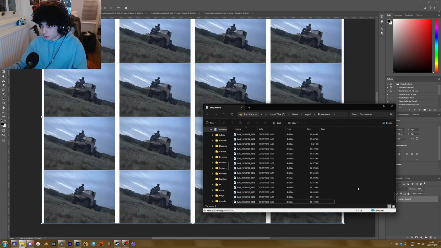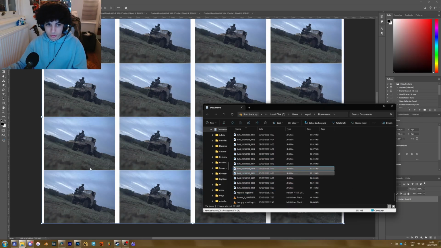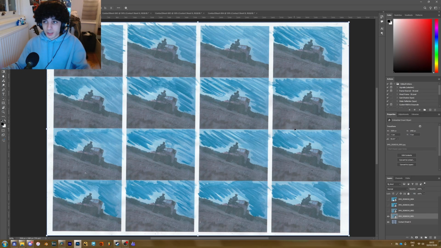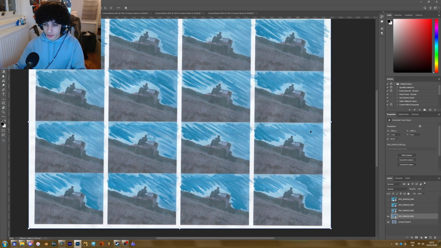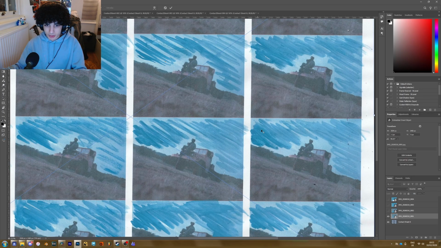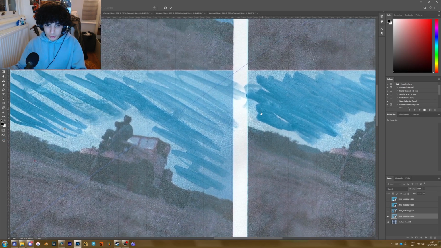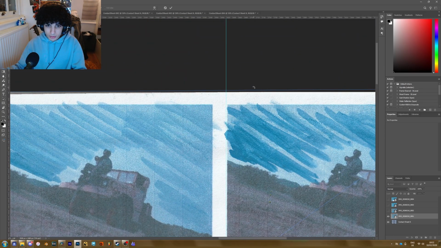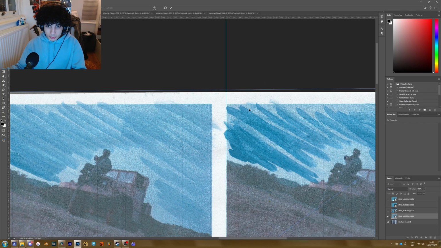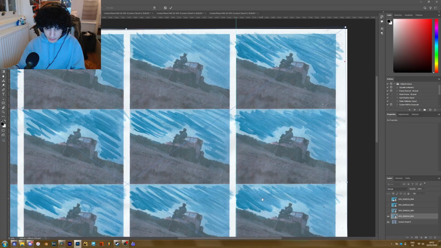Okay, so now we've got all of our sheets right here, ready to go. So I'm just going to drag and drop them in really quickly. Okay, so now that we have all of our frames inside of Photoshop, first we're going to want to align them so that they're straight. So we're going to grab a ruler and just bring it across, make sure that's straight, maybe up a little bit, and then to the left. And yeah, that looks mostly straight.